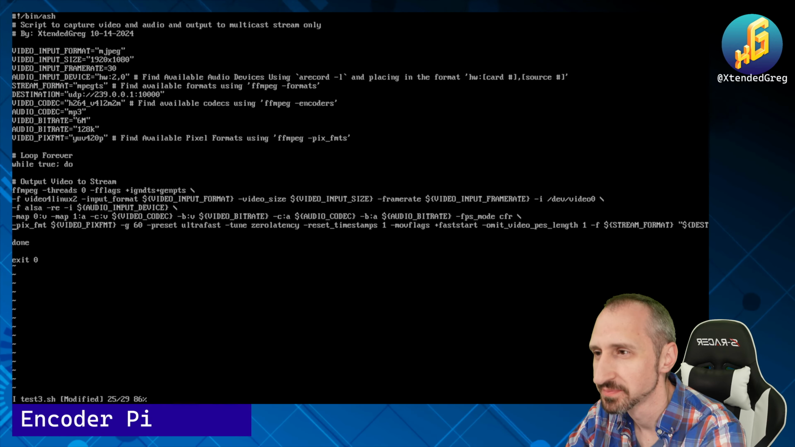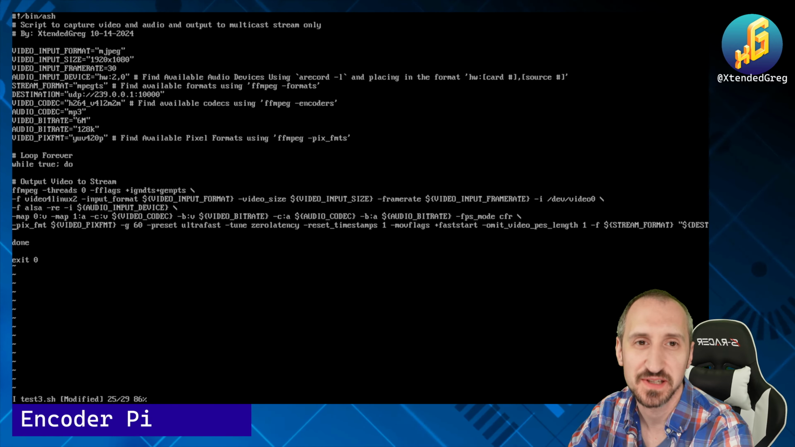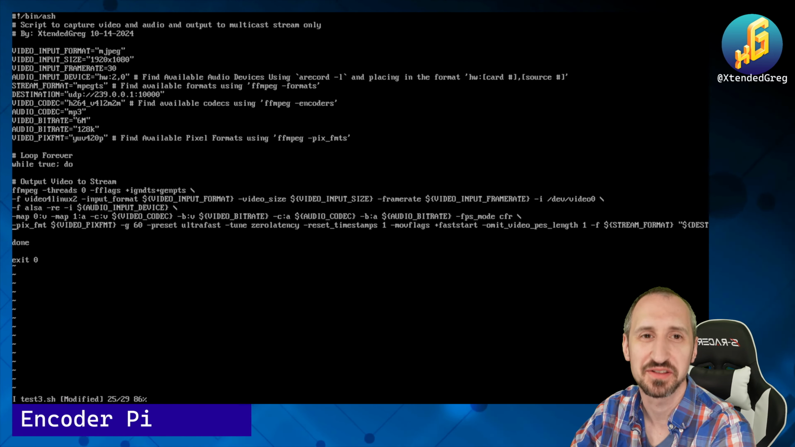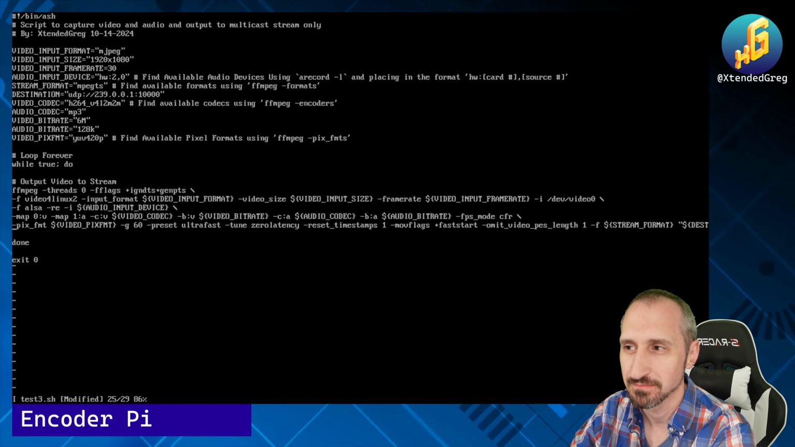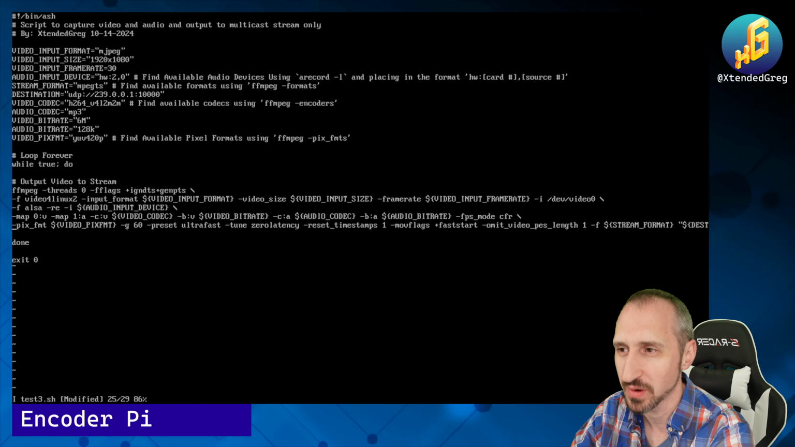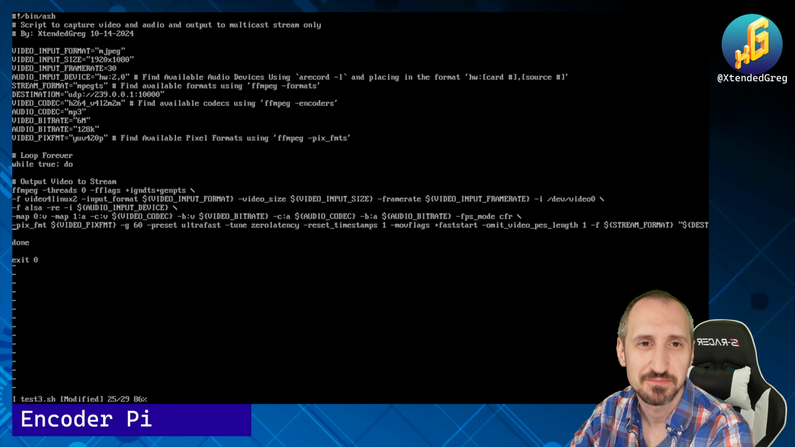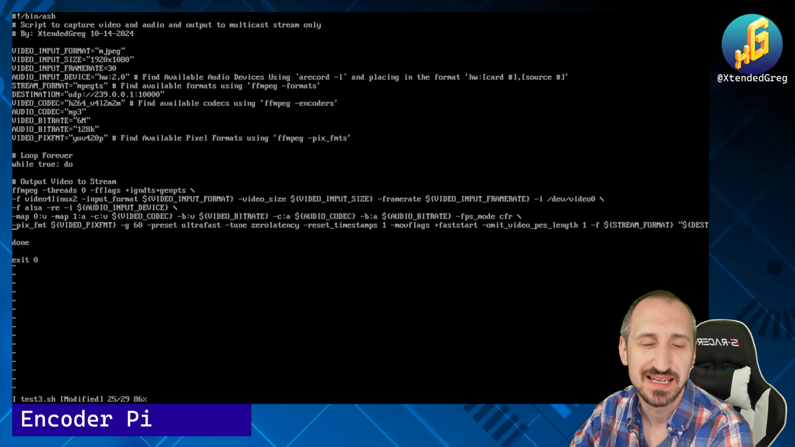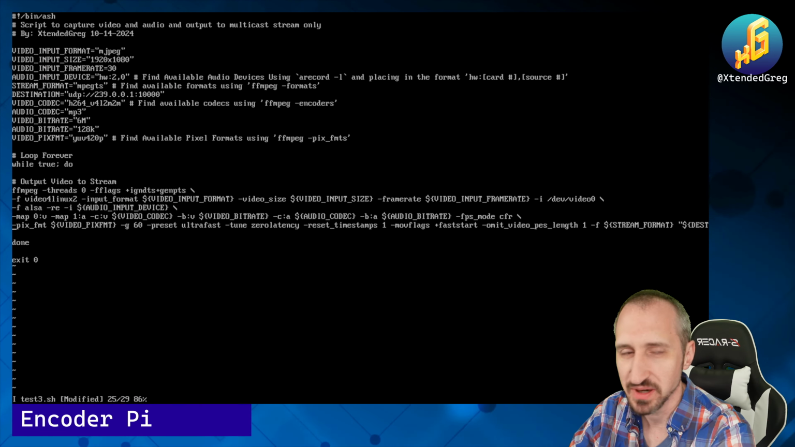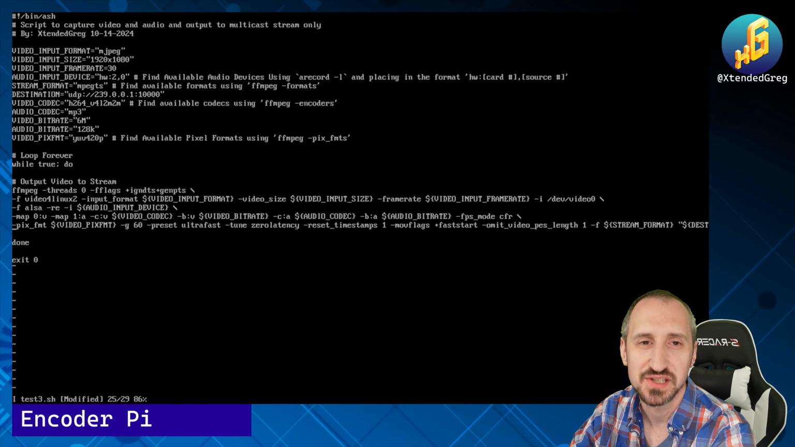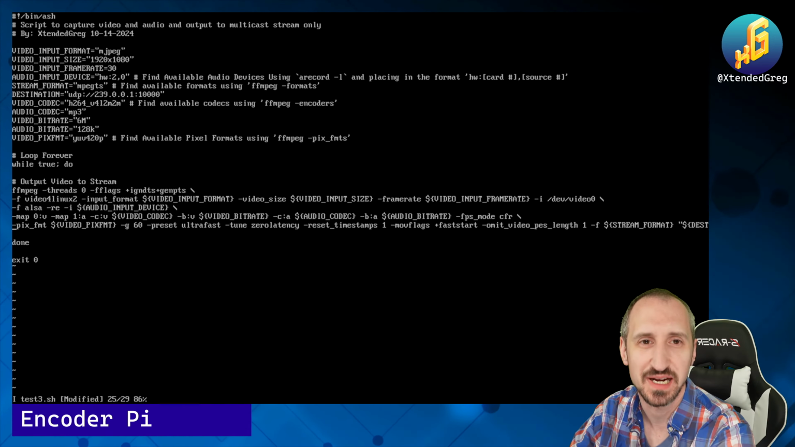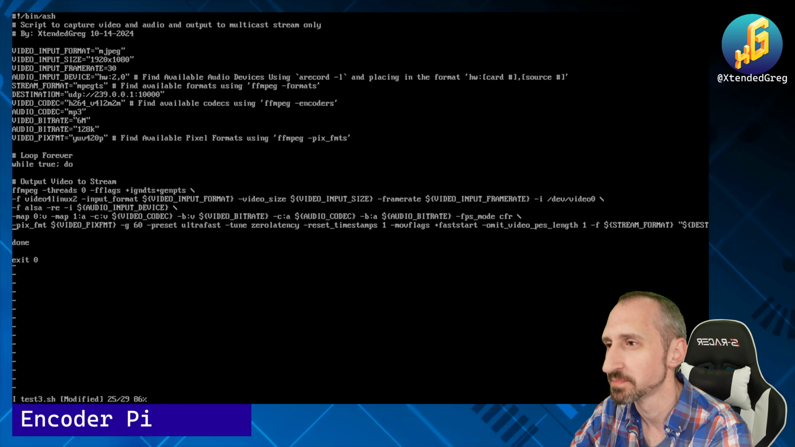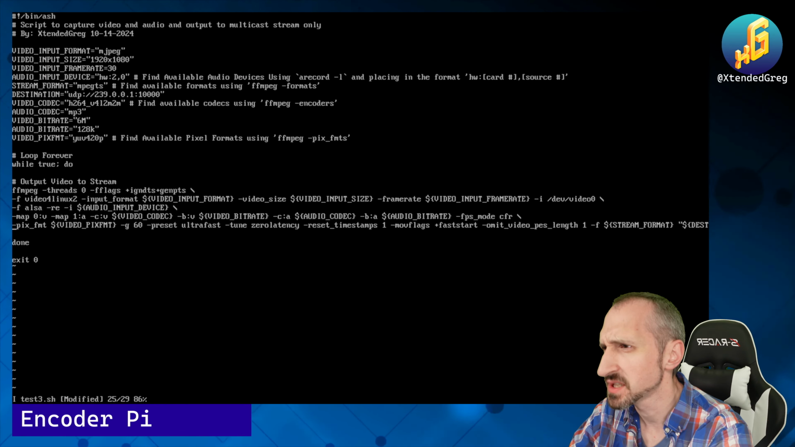Cool, just checking. The CFR is conflicting with also, well, I don't know that that's the issue, but the constant rate factor, CRF, is related to the bit rate. So the higher the CRF, the higher the bit rate, but because we're specifying the bit rate explicitly, those two options conflict with each other. So that looks about right.